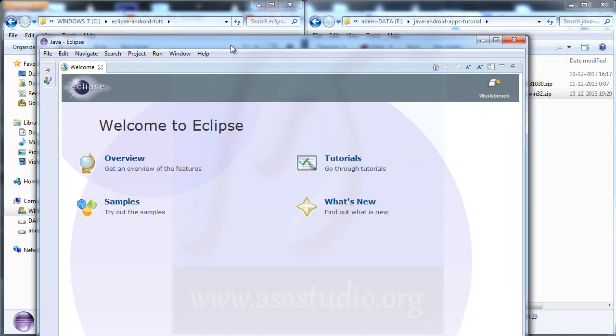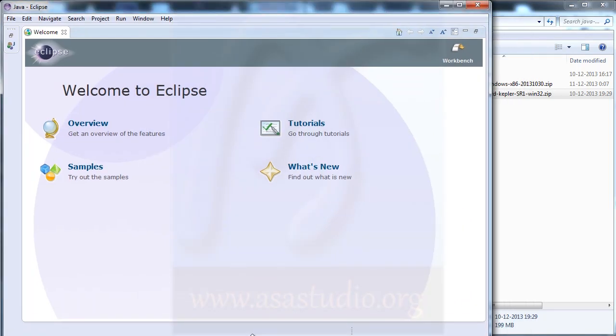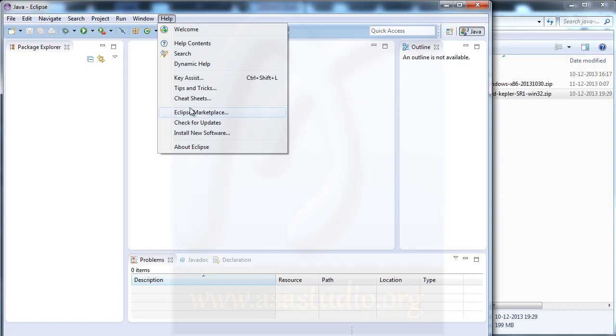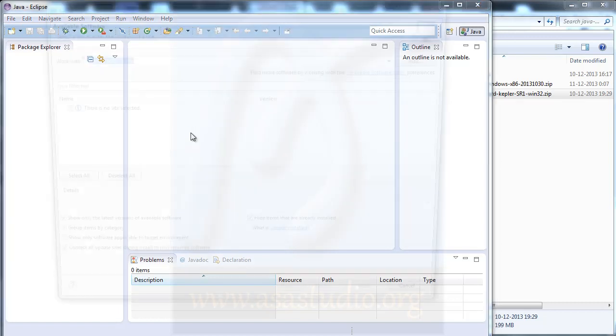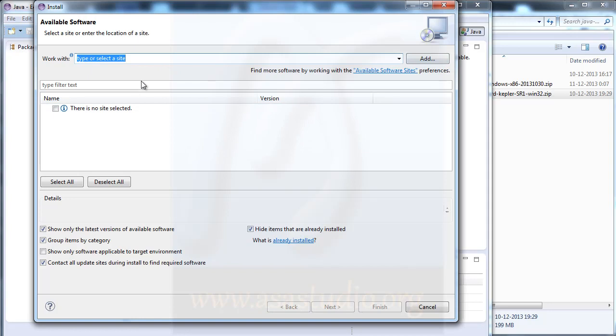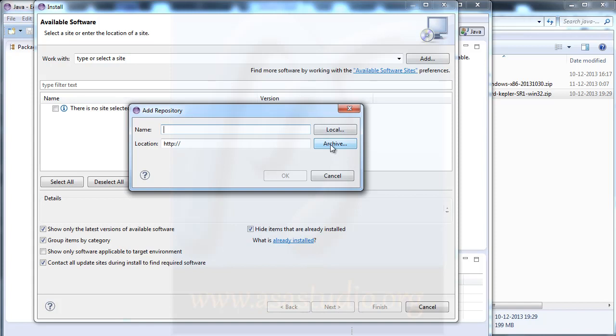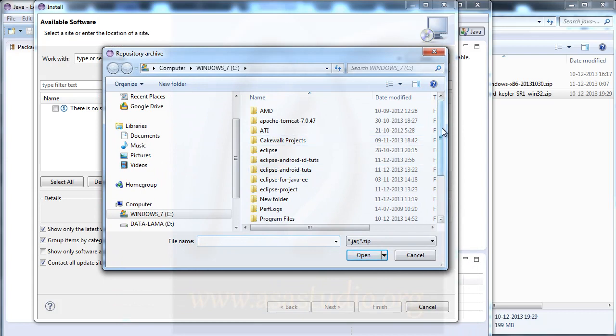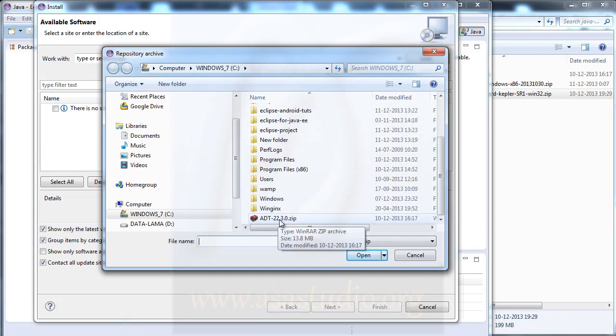Okay, now I have Eclipse open like this and I just close the welcome. And first thing, I need to install Android ADT. Now I go to Help and Install New Software like this. And here I just click the Add button and click Archive, and you must select the file ADT 22.3.0 like this and press Open.